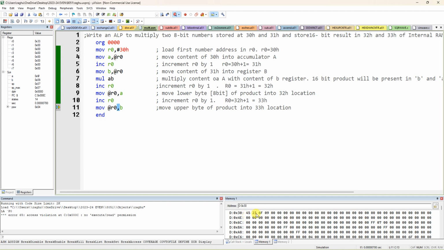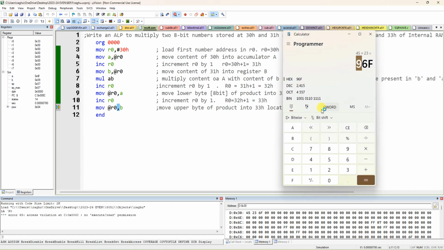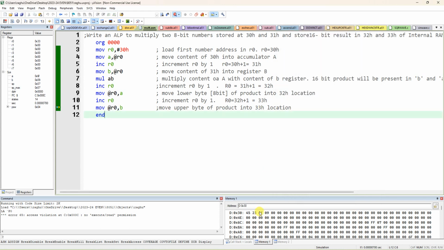Observe the memory window: 45 and 23 is the data we had given, 8-bit data and 8-bit data. After that, the product is 096F. We multiplied those two numbers here. It should be in hexadecimal mode. 6F is the lower 8-bit data and 09 is the upper byte, so that is moved to the next two consecutive locations. Similarly, you can restart, give different data in these locations and verify the answer. Thank you.